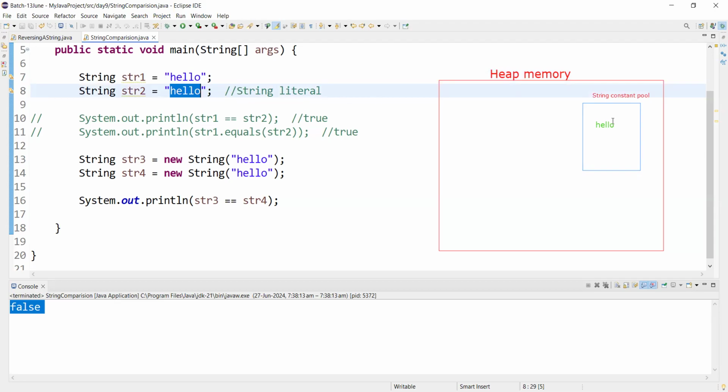But it will not do that. It will actually search in the constant string pool if the same content is available. If it is available, it will just assign this reference to this literal. It will not create again. It will just verify if it is already present, then return the reference to this literal called string2. So the references are the same. Both string1 and string2 are pointing to the same content within the string constant pool.